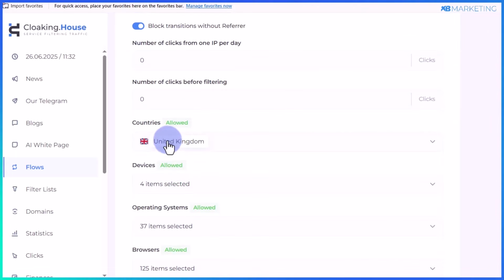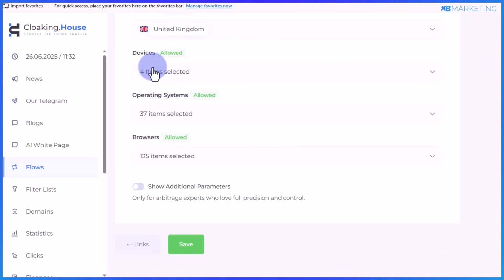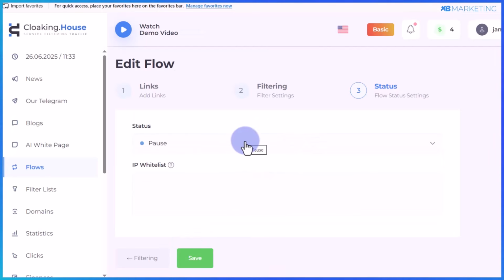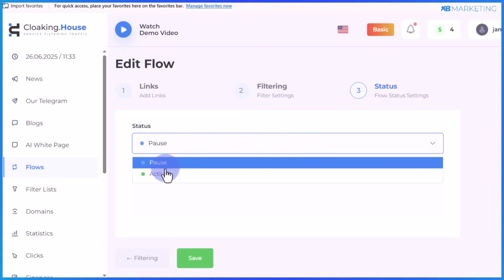So once you do that, like I showed you earlier, you want to select the target countries that are allowed to go to your money page. You want to also do the same for devices, operating system, and browsers. Okay, so once you're done, all you just need to click on save. And just like that, it's going to bring you to this page. Then you want to change this from pause to active.